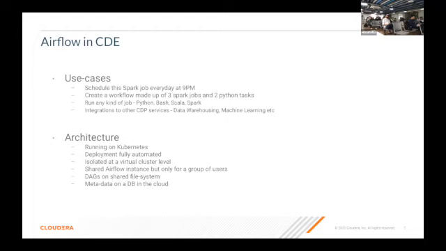A few points on our architecture. It runs on Kubernetes. The deployment is fully automated, so they specify a few configs and then click create. It's isolated at a virtual cluster level.